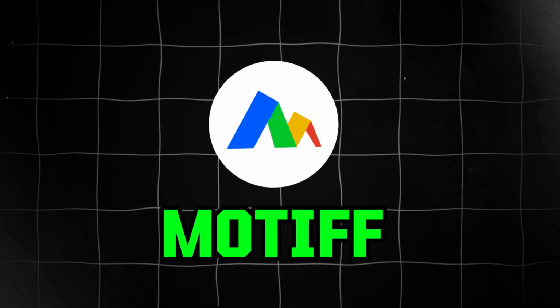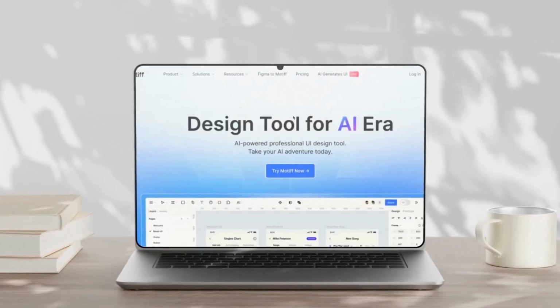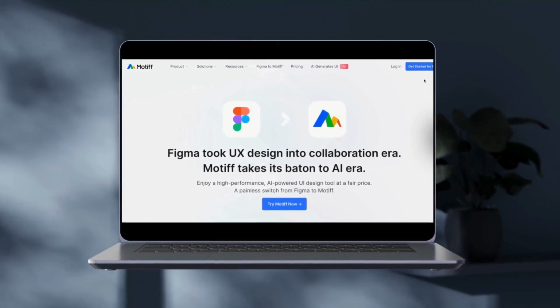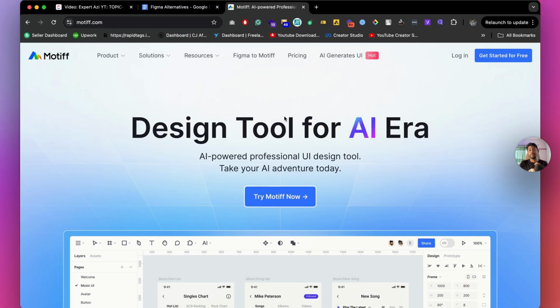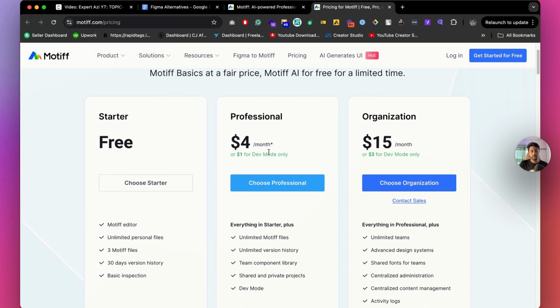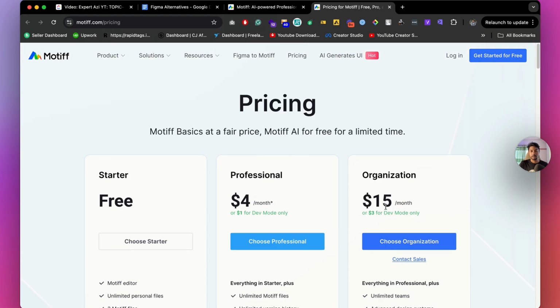It's called Motif. And I believe this is an awesome tool, because it looks similar to Figma and others, and I believe all of the software that I show you, almost 5 of them, you're gonna love it. First of all, let's see the pricing. If you look at this pricing, it's only $4, and for the organization plan, that's $15, right?